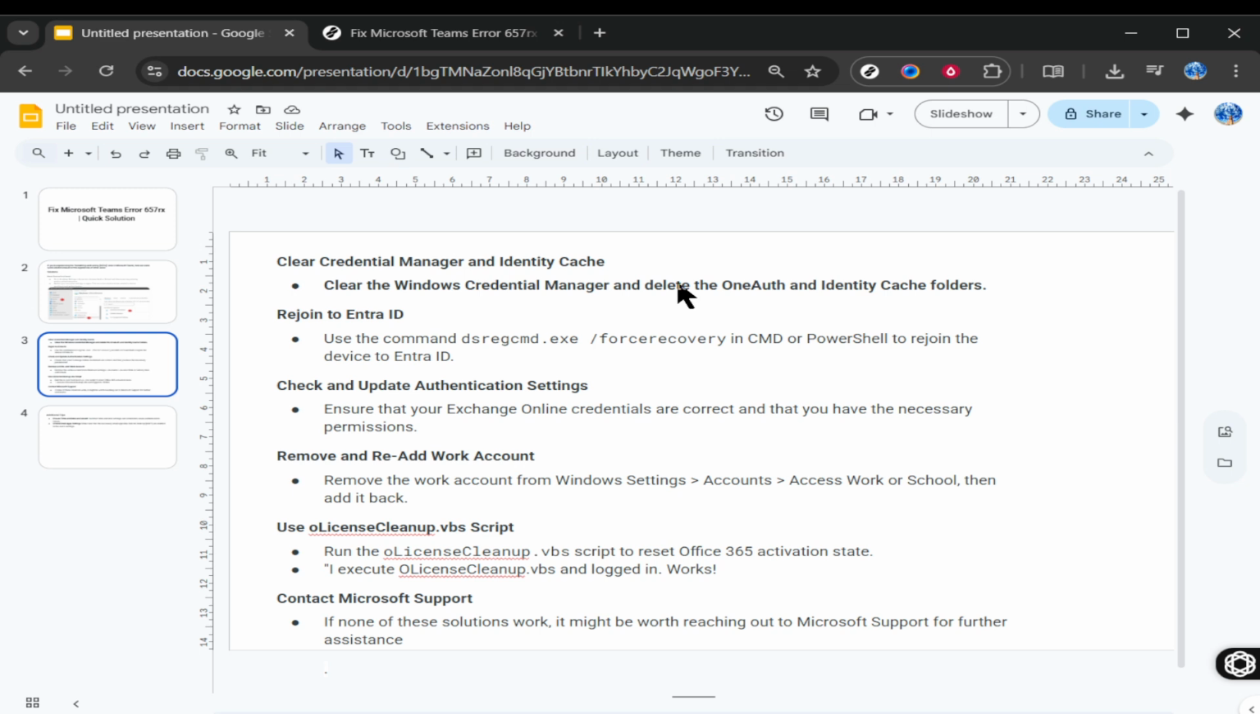Now let's take a look at authentication settings. It's crucial to ensure that your Exchange Online credentials are accurate and that you have all the necessary permissions for your work or school account. Incorrect credentials can often be the root of these perplexing errors.